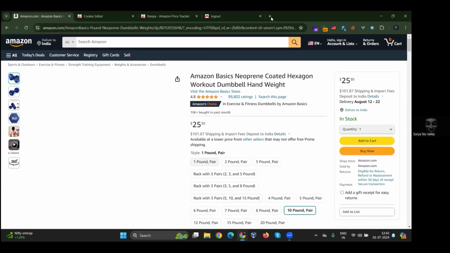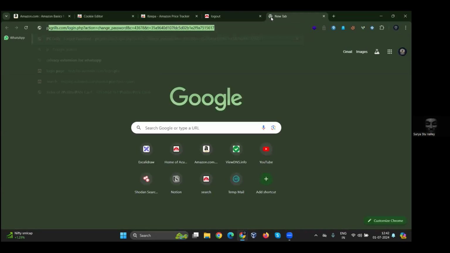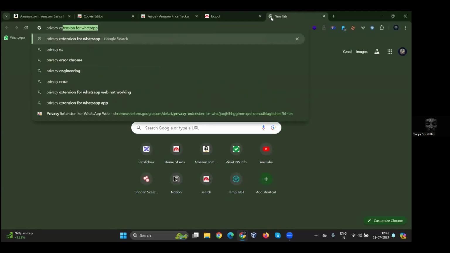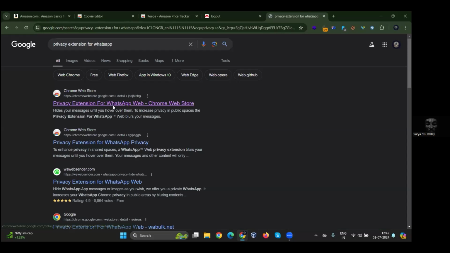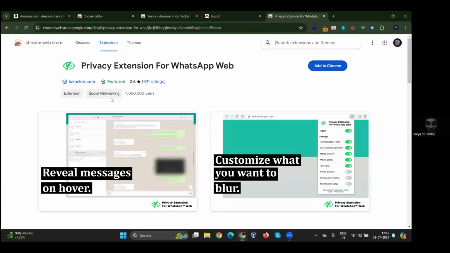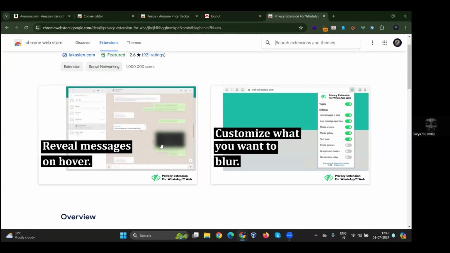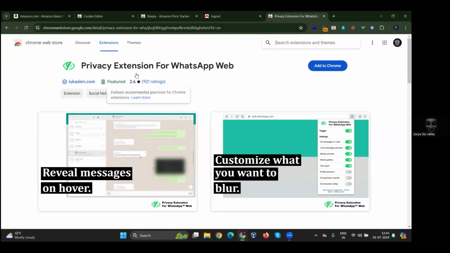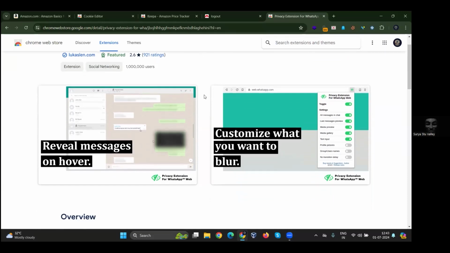Then the next one is a privacy extension for WhatsApp. Nowadays many people are using web WhatsApp, including me. Sometimes I feel like someone is reading my chats from behind me, like they are doing some shoulder surfing. At that time, one of my friends referred me to this one. This is a privacy extension for WhatsApp Web. You can blur all the messages, including their names, the profile pictures, everything.